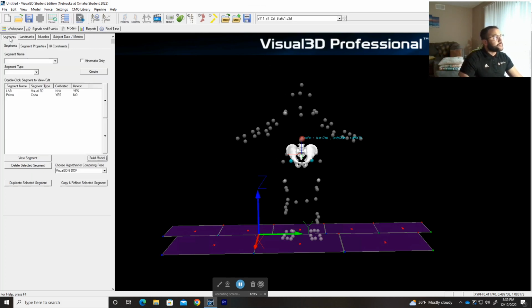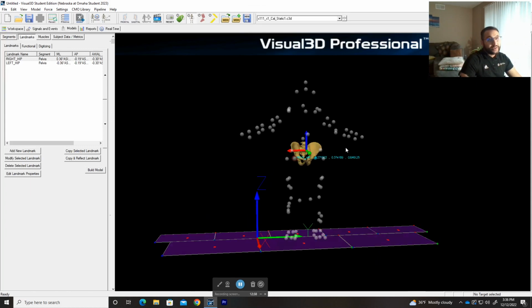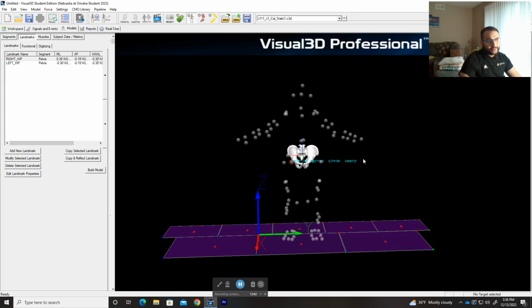Because the pelvis segment here uses additional landmarks, Visual 3D automatically adds those for you. But you can create any landmark you want based on these markers. Alright, so here we first need to create the iliac markers, which are based on the pelvis segment.